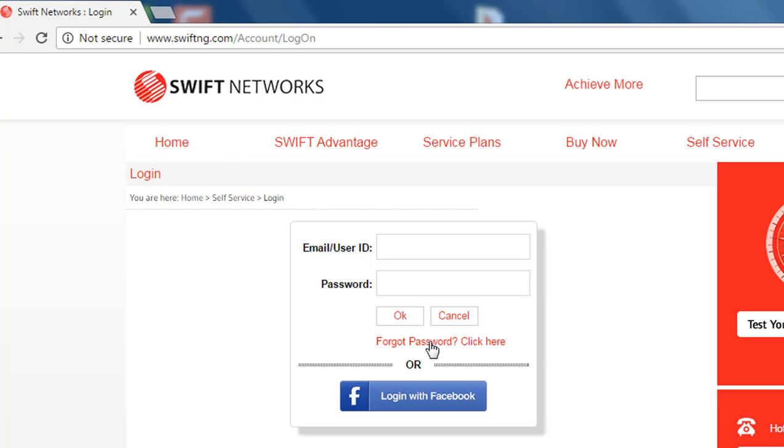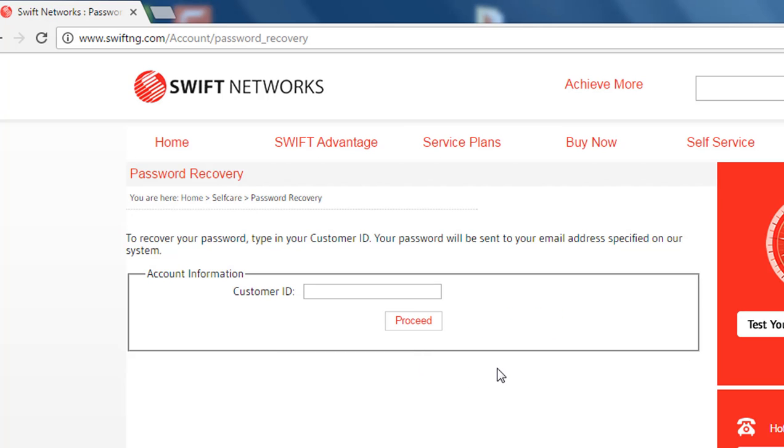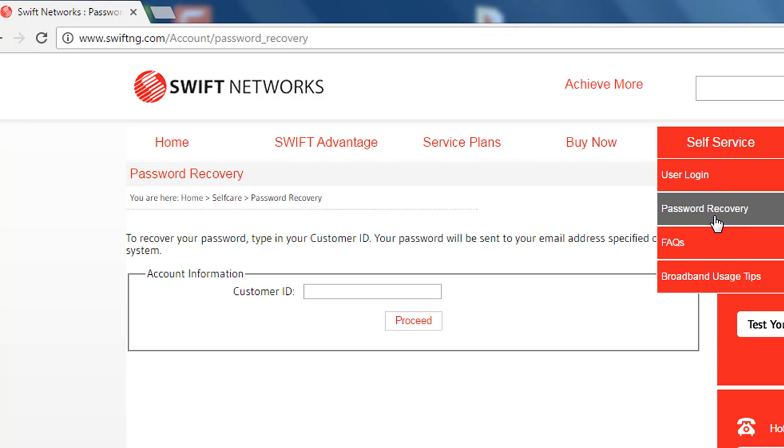We have forgotten our password. So how do we recover it? We click on forget password or forgot password. It takes us to this portal and we say, oh, what's my user ID? You input your user ID.